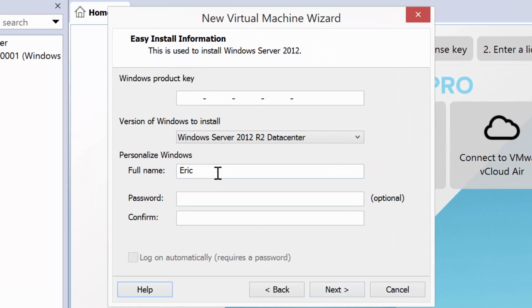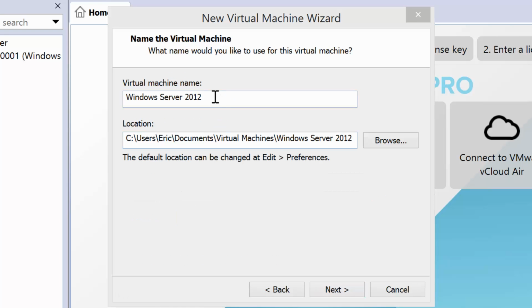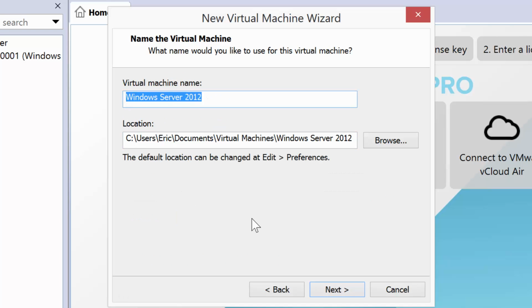Now at this point, I need to put in a username, which I will, and a complex password. That's a good password. And I'm going to pause this video while I put my Windows product key in. Once I put the key in, I just chose Next at the bottom of the screen, and here I'm going to go ahead and name this.